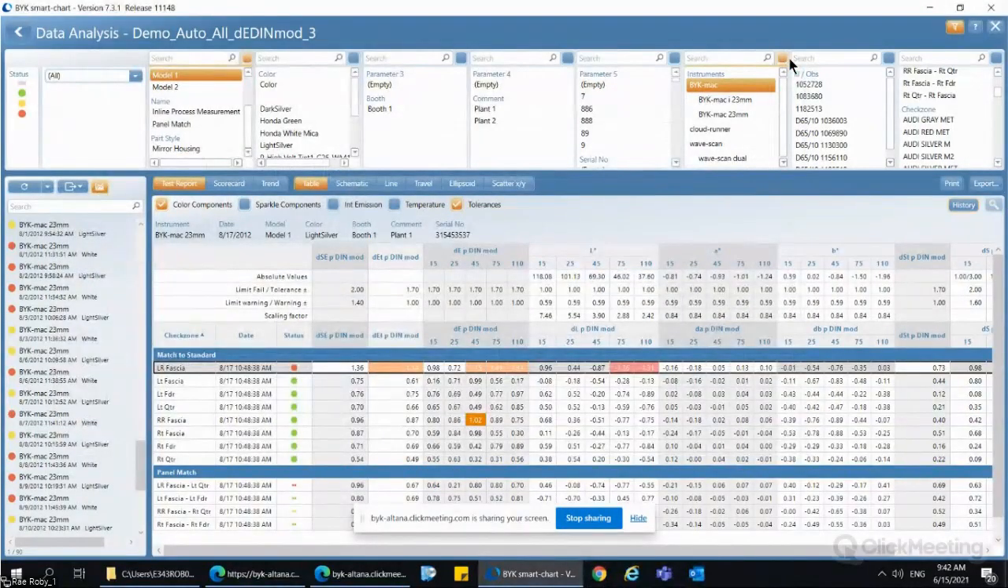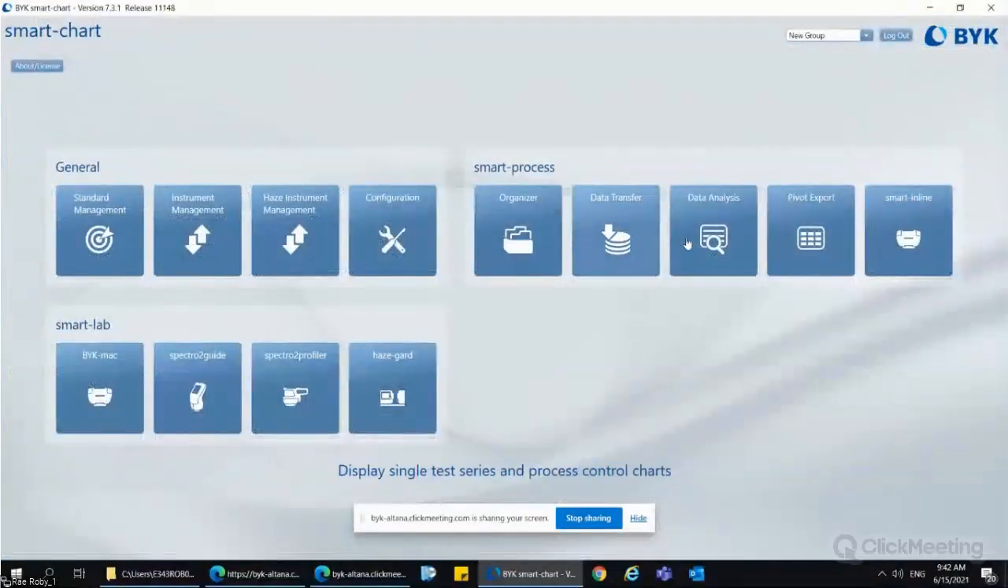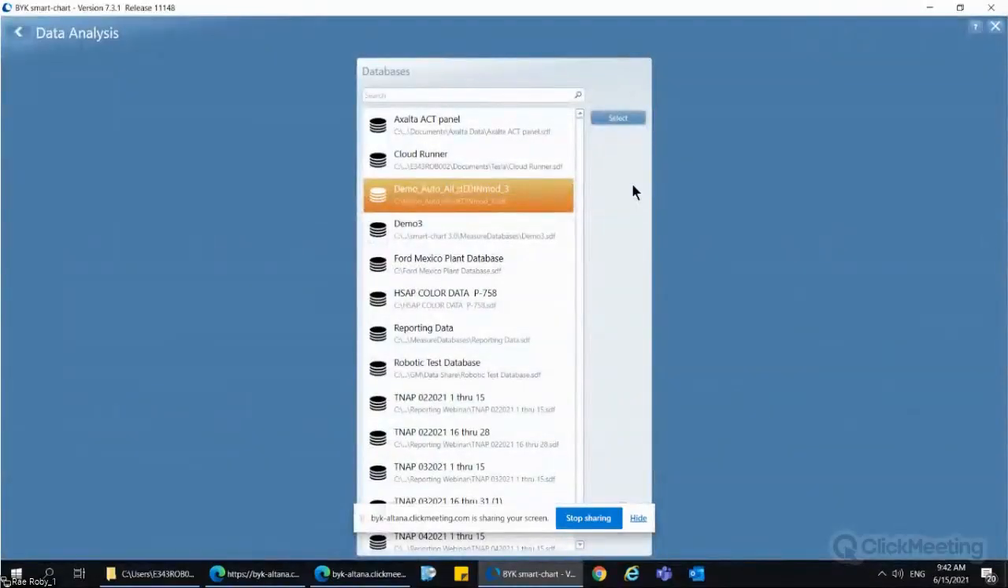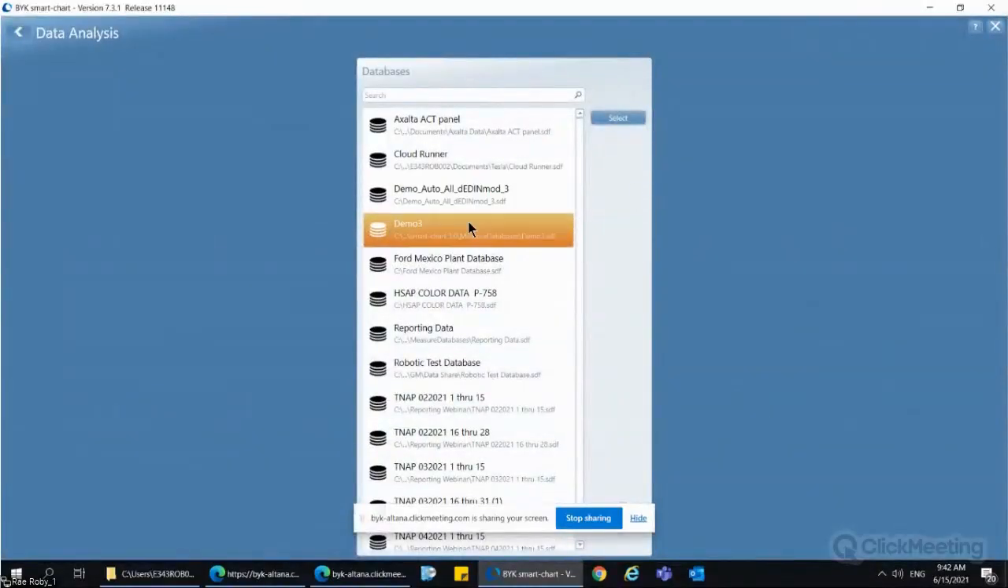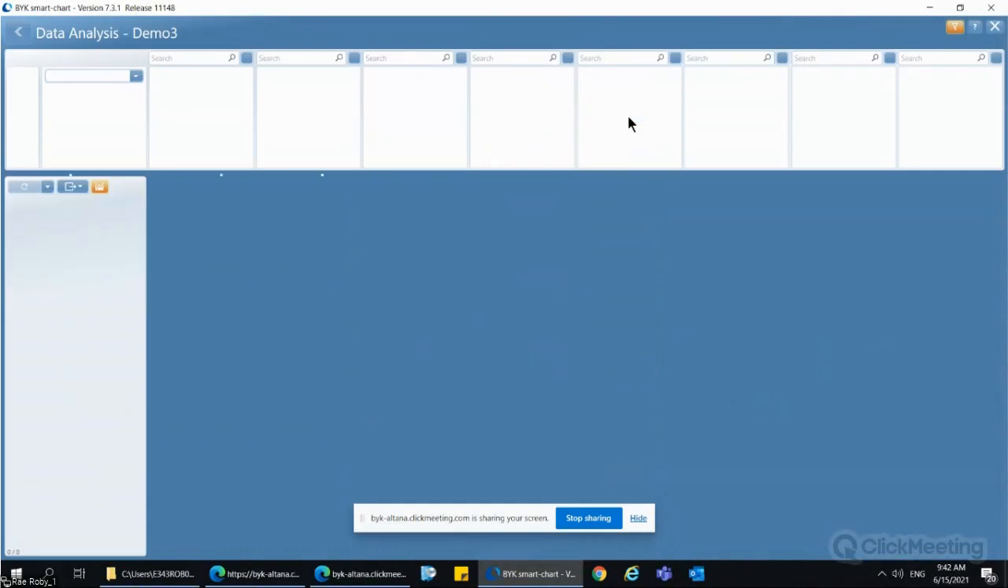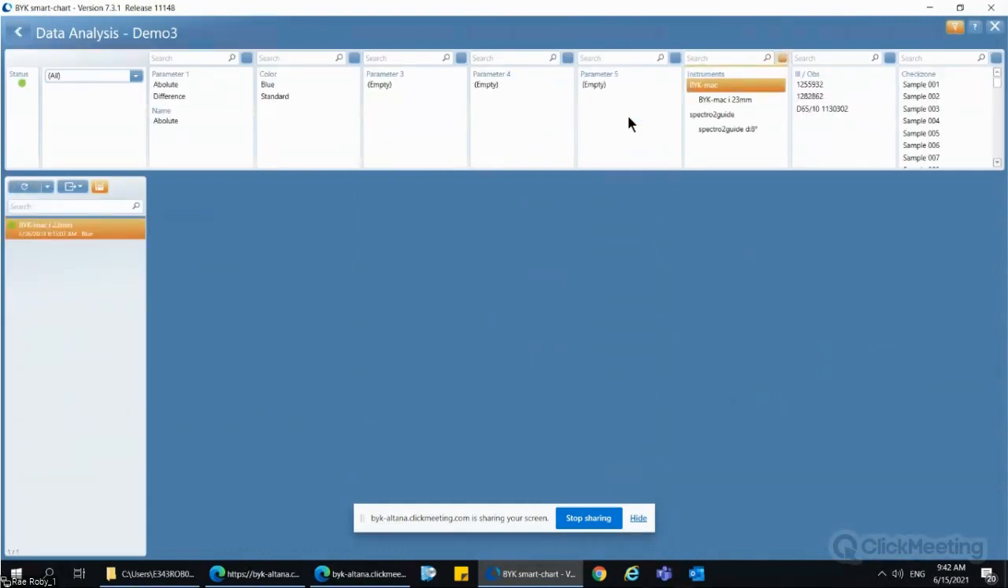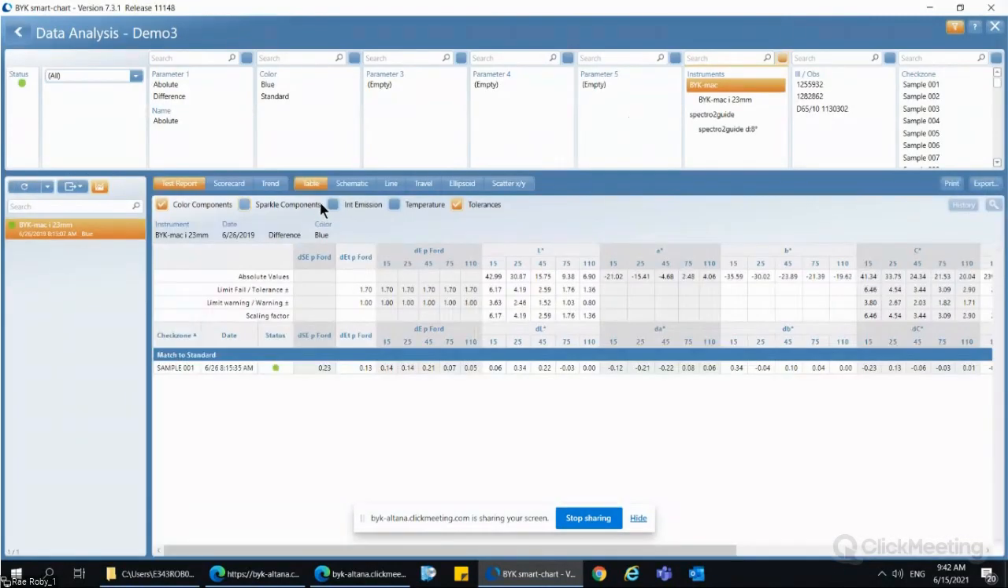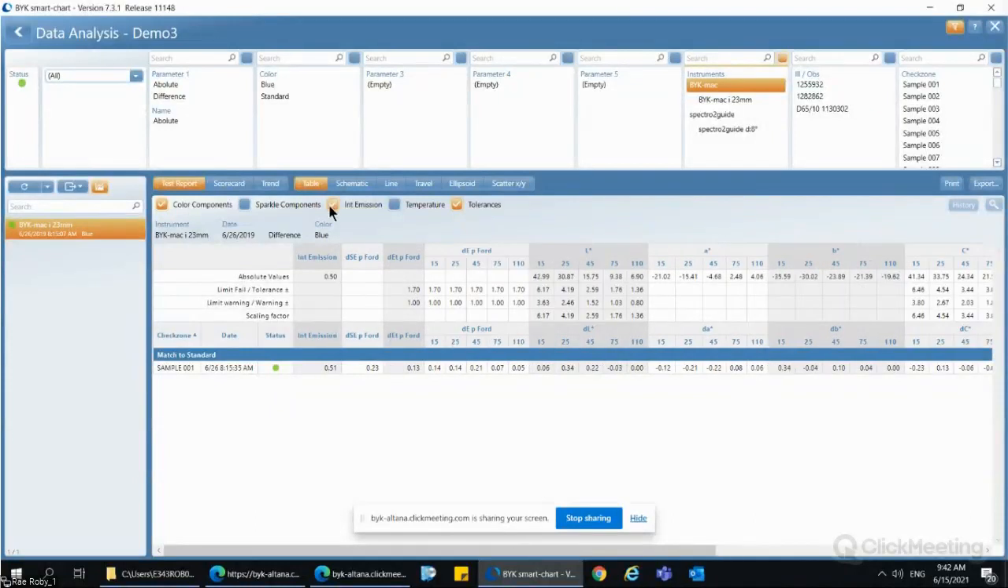So I actually know why my intensity emission and my temperature are not working. It's because of the database I was in. So let's see if it works this time. Yes, here's the intensity emission, and here is the temperature. The temperature's at the end, and for real this time.